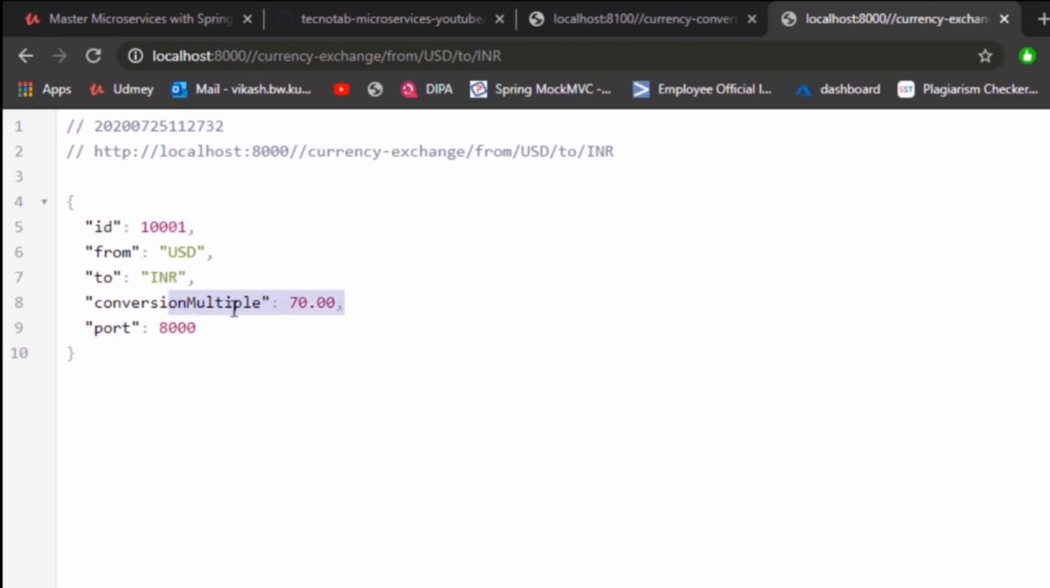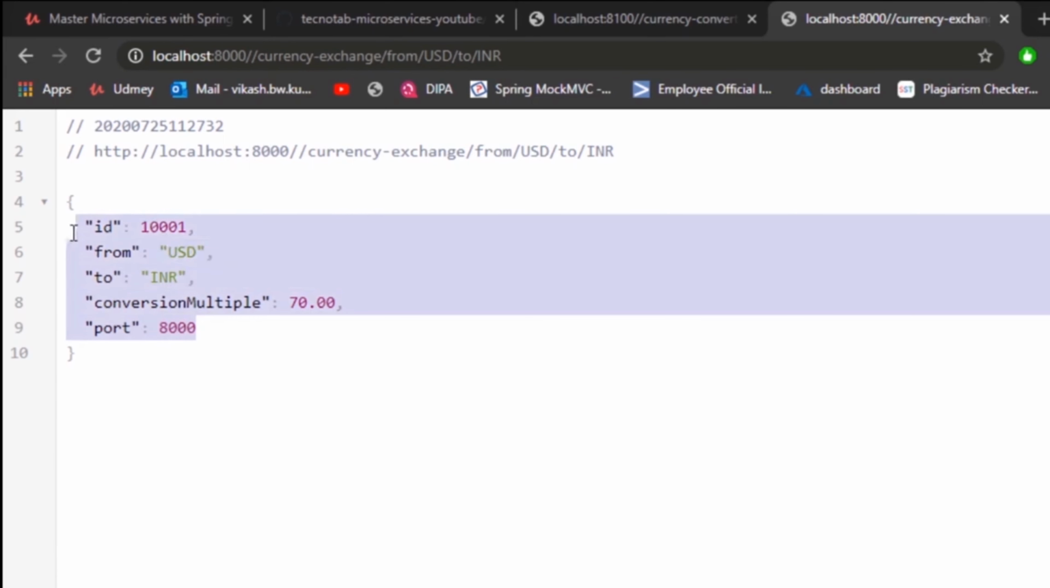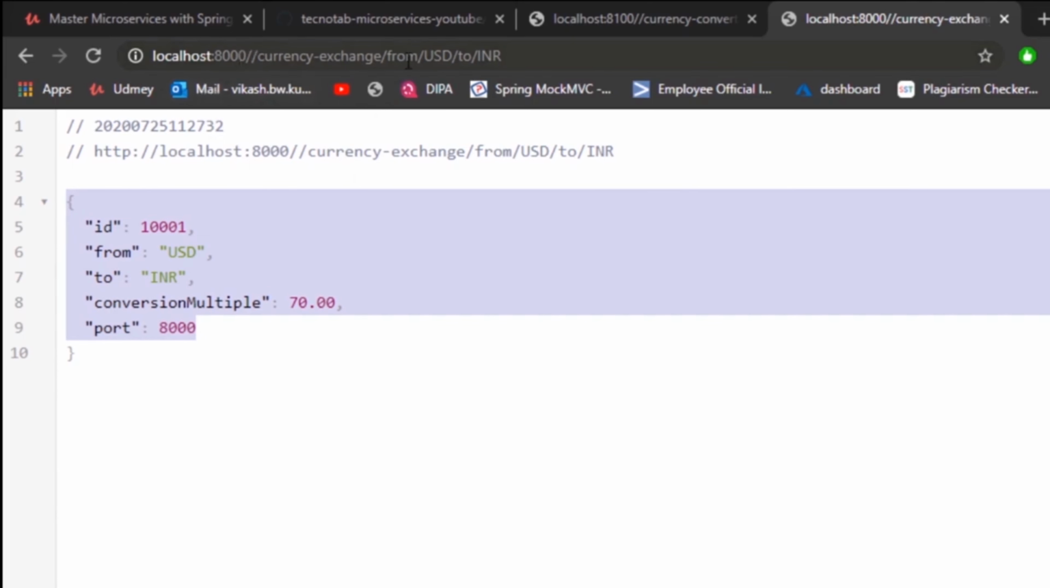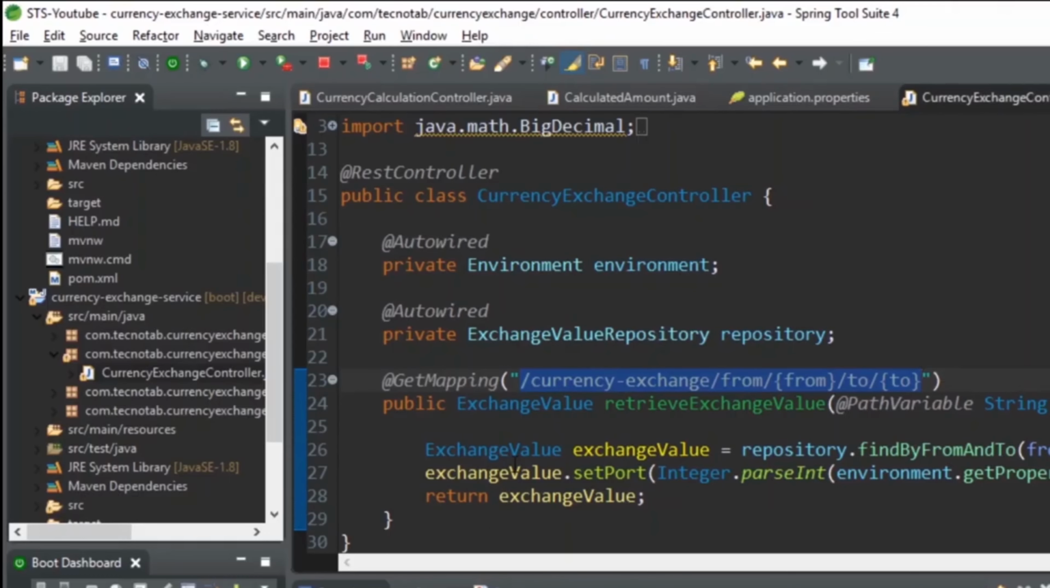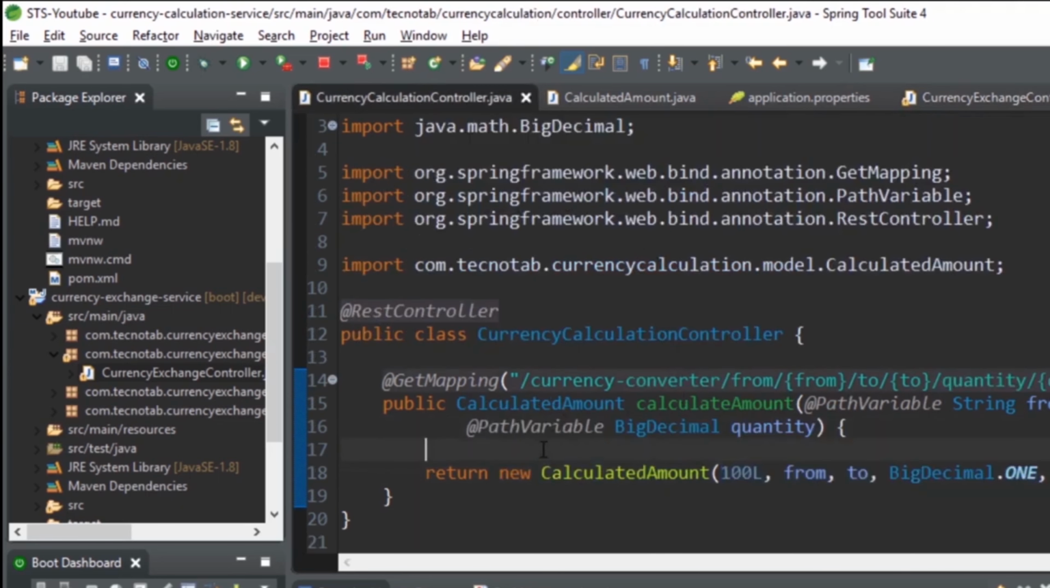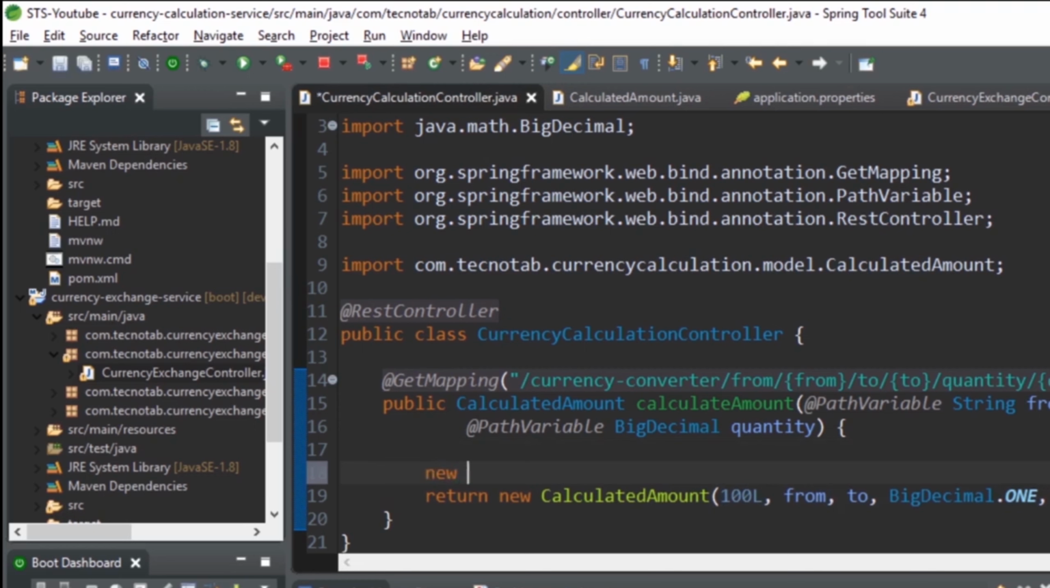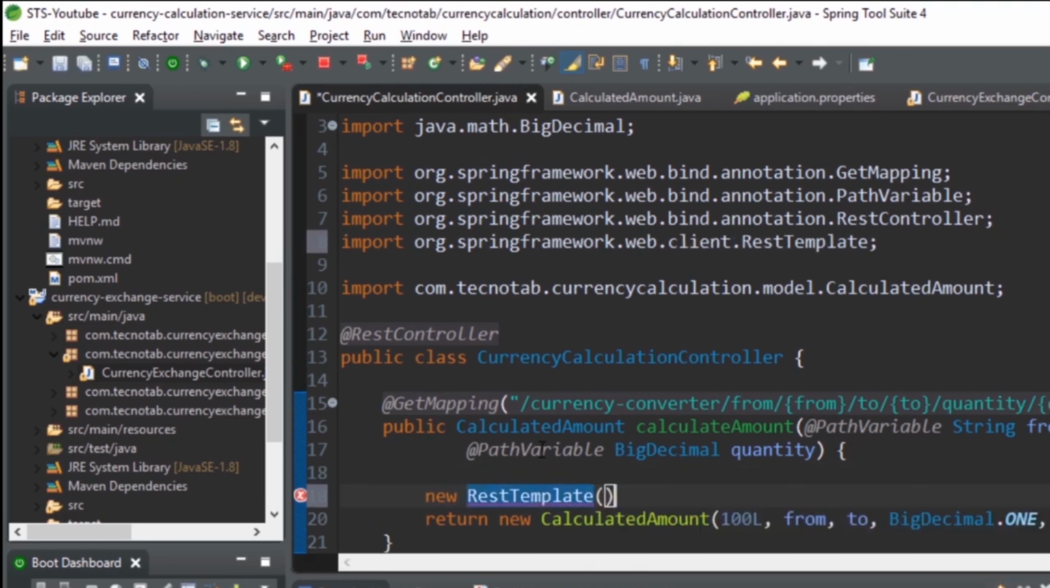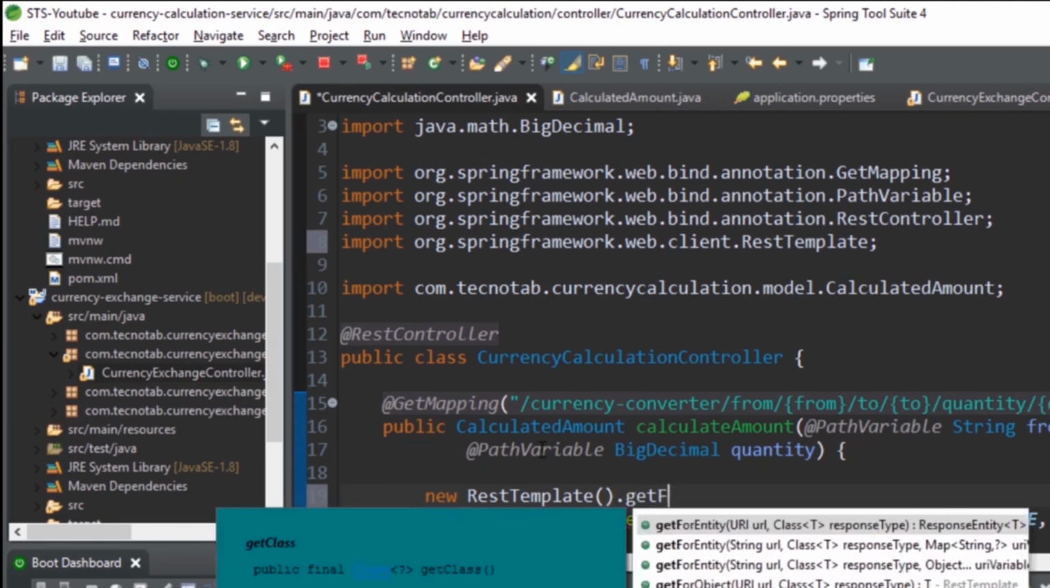So this currency exchange service is giving us this data, and the same data we will be using in our currency calculation service. So how do we invoke our currency exchange service from the currency calculation service? We have to make use of something called REST template. In the currency calculation service controller, we will be making use of a new REST template, and the method that we are going to use is getForEntity.